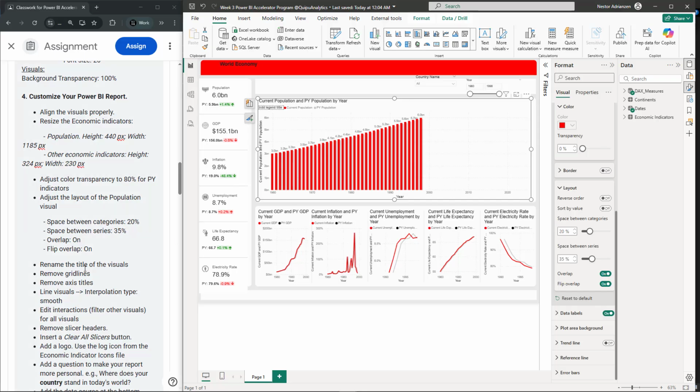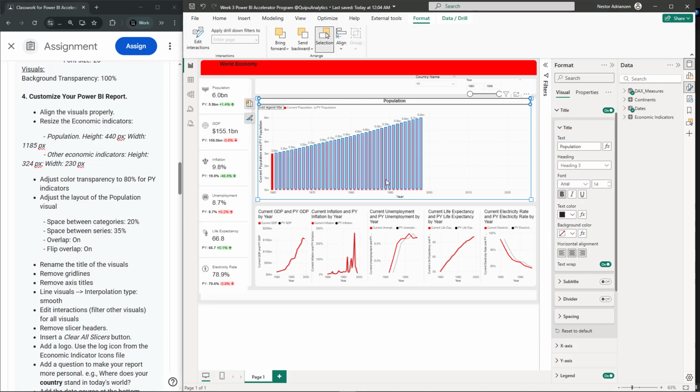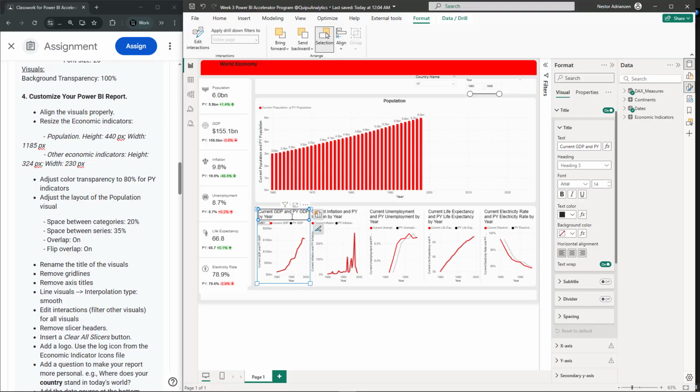We also need to rename the title of the visuals. Double click right here. And then let's call this population. We can make this bold as well and then put this in the middle. Let's repeat the same process for the other metrics as well. This is going to be GDP. Or instead of adding the acronym, you can add here the whole expression, which is gross domestic product.